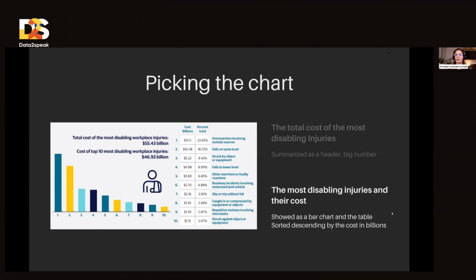And the most disabling injuries are those. There is a list, and they are presented both as a table and as a chart, and they are sorted descending by their cost. So, I mean, this is not the ideal chart, but this is good because we want to work on that to improve it. But this is a starting point, right? So we know what we want to show. We pick up the data, think of all of the questions, and we decided on a chart.